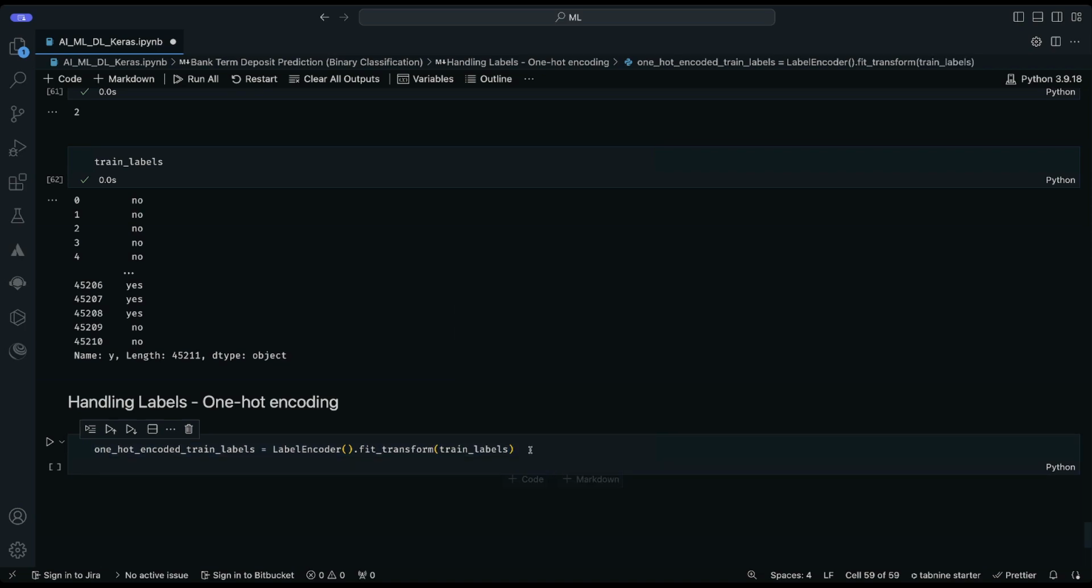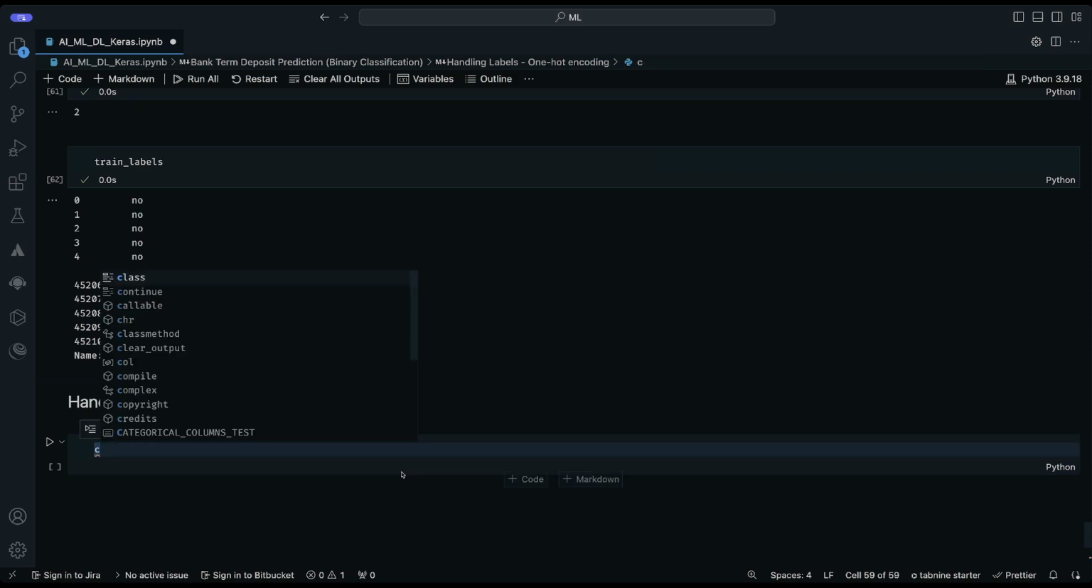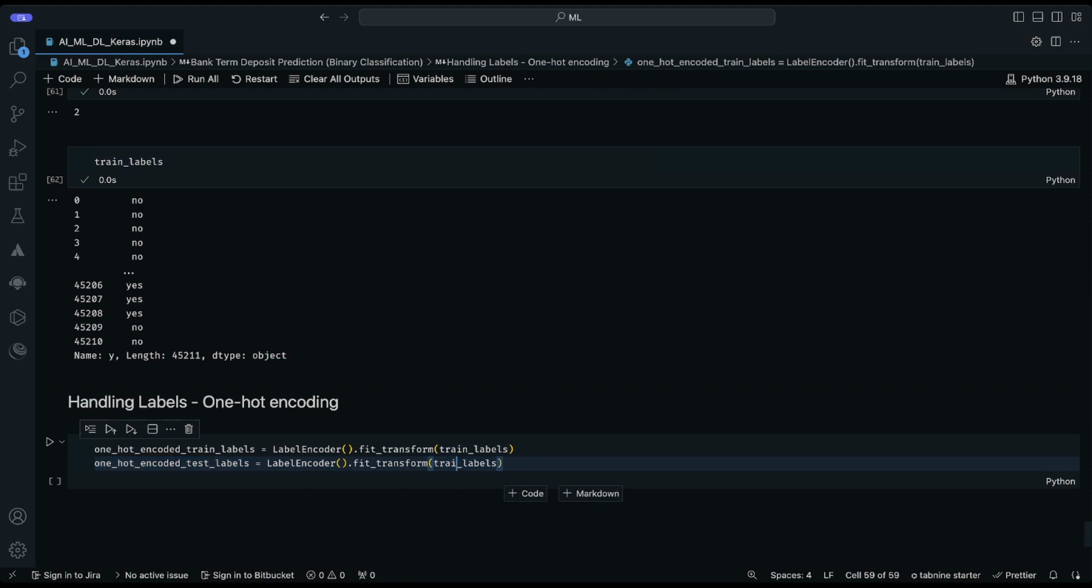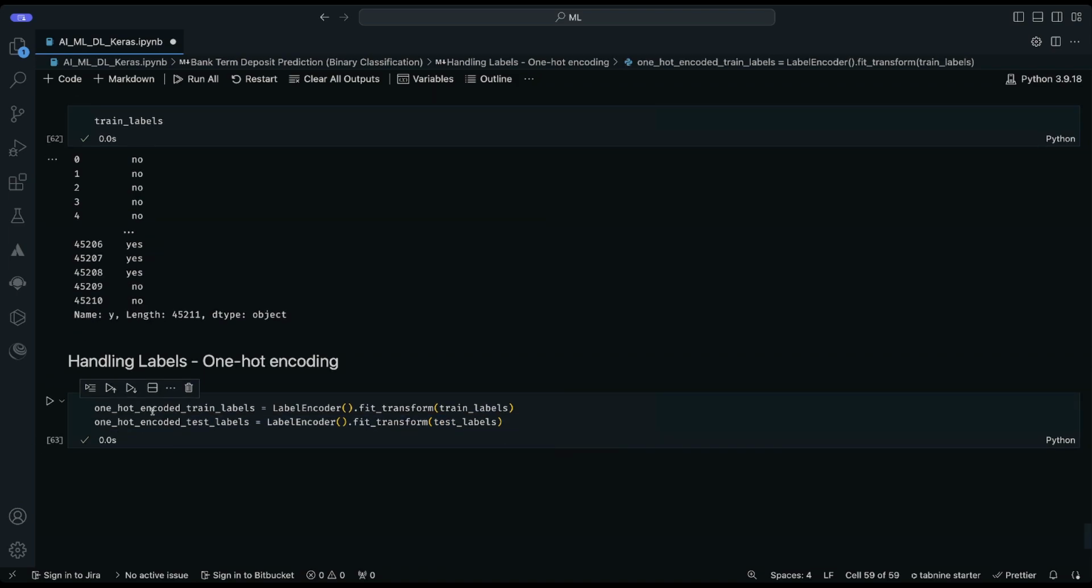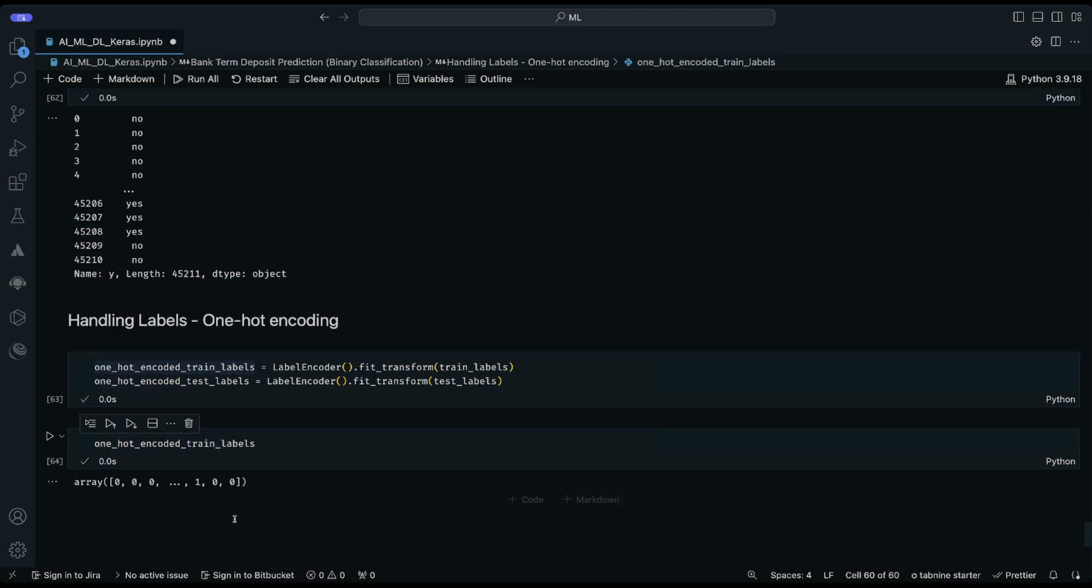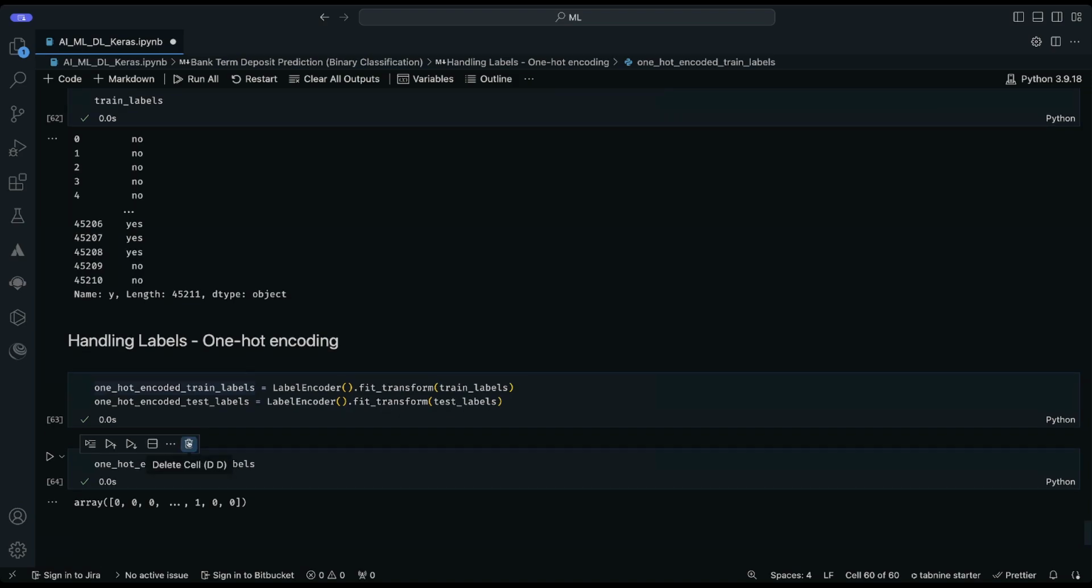I'll also do the same for our test labels. Oh, I've cut this instead of copy. Right. So this was for our train, I'll also do the same for our test. This is for test labels, right? Boom. So I run this and take a look at this, right? It's an array, so it's a scalar, which is exactly what we want. So up to this point, we have successfully handled our features and labels and represented them as numbers, right?